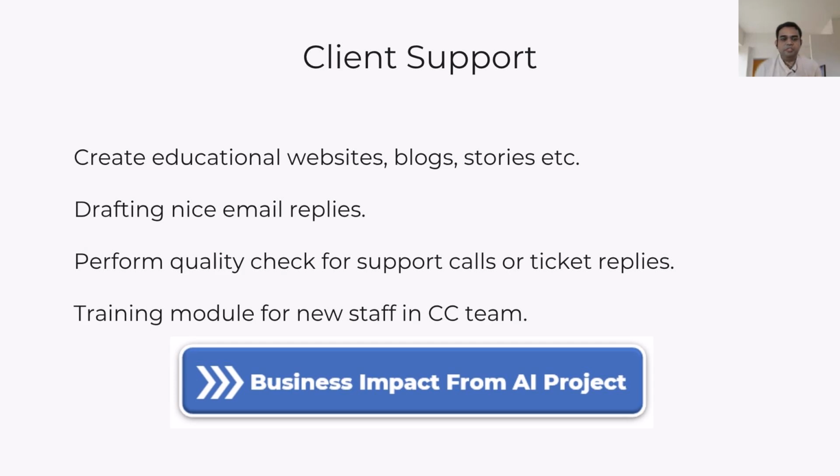And you can use this to perform quality check for support calls and ticket replies. Okay, once you have given it context like how it should answer particular queries, for example, you have uploaded a list of FAQs of what to answer and what not to answer, then at the end of the day, you can have a transcription of your calls, or you can just export your ticket replies and ask it to do a quality check. It will give you a quick review like how the customer support team has been handling the clients.